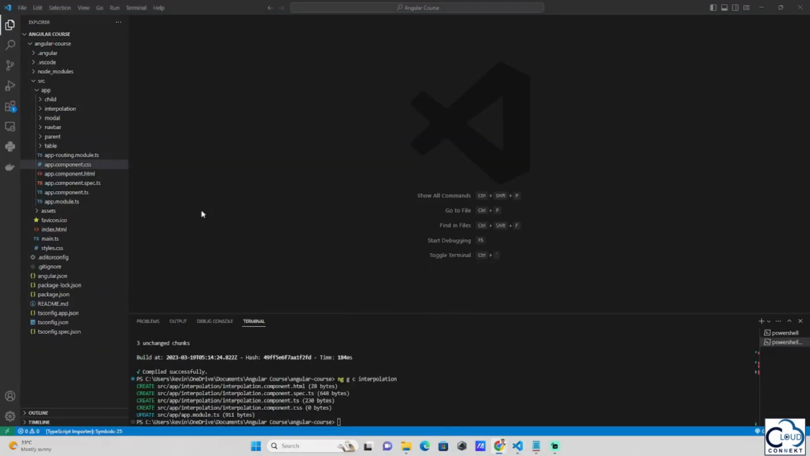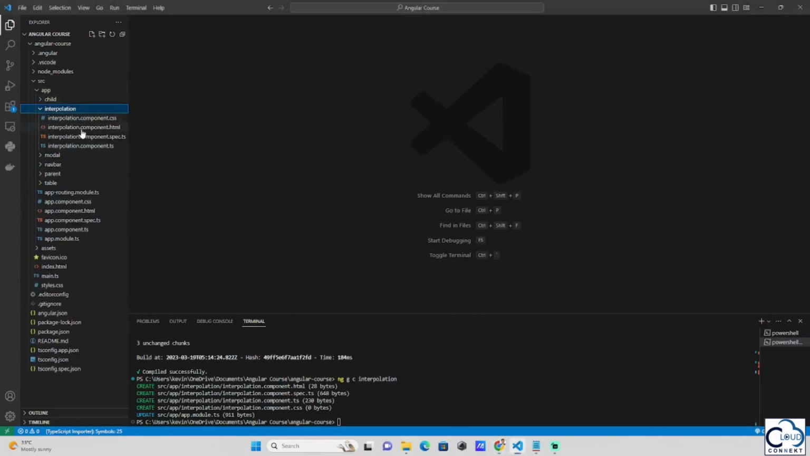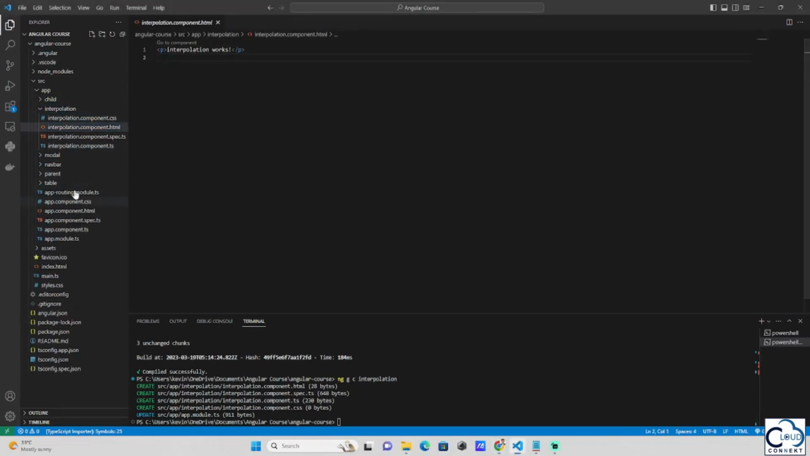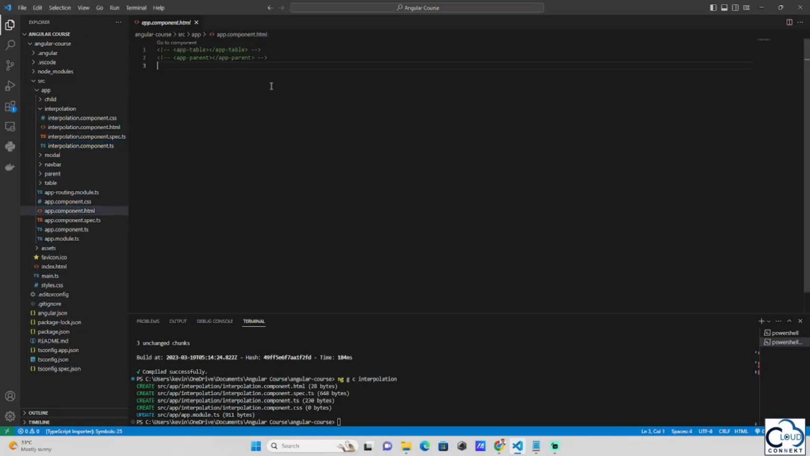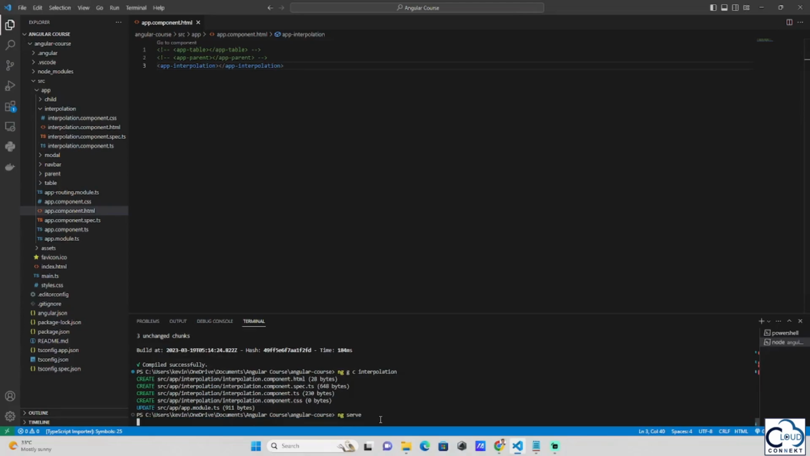And then as you can see, the component is now made and the HTML file is here and the .ts file is also here. First of all, before we start editing it, we must add the interpolation component in the app.component.html. So what we're gonna do is we type there app-interpolation and we run our server, ng serve.